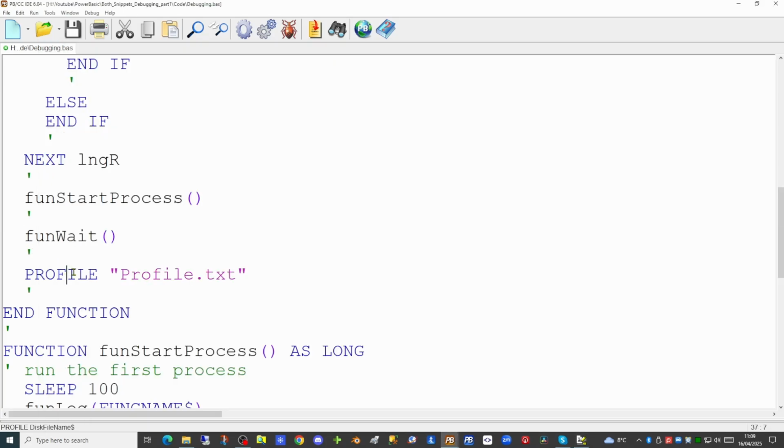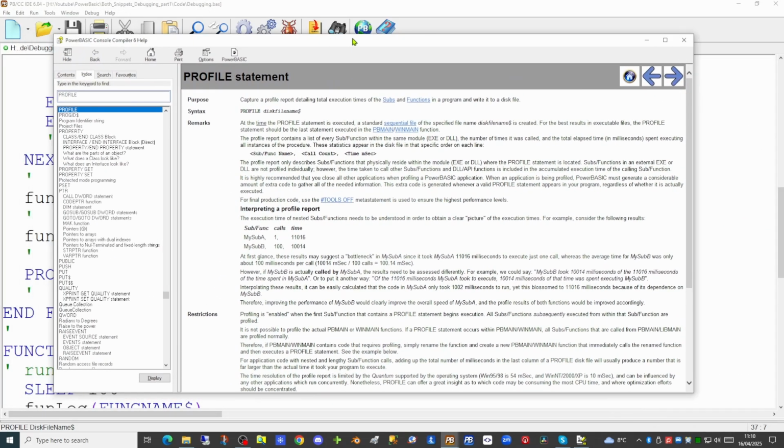As you will see from the Windows help file for PowerBasic, there's a good deal of information on the profile statement and how to interpret a profile report. This can be ideal for spotting bottlenecks in your application. This should allow you to determine which processes are taking longer than they should to run, or a process that's been run many more times than you expect.